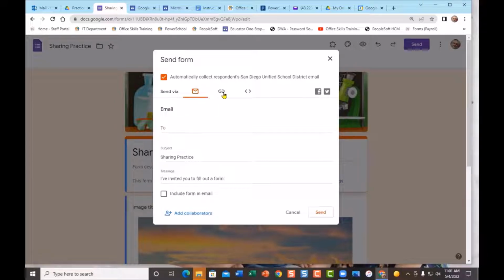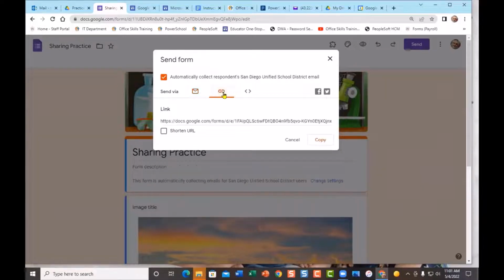If for some reason we just want the link, we can click on this button here, and we can simply make a copy of this link. We can then put that in an email and send it out to a bunch of people, or we can add it to a web page or something like that. And if we want to shorten it, this is kind of a cool feature. We can click on that and it actually shortens it. And then we can copy it and paste it wherever we want to get it out there to the people that we want to fill out that survey or that form.